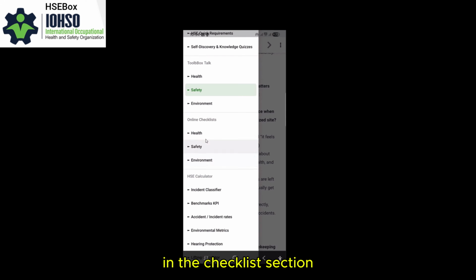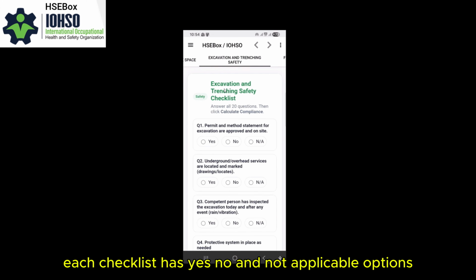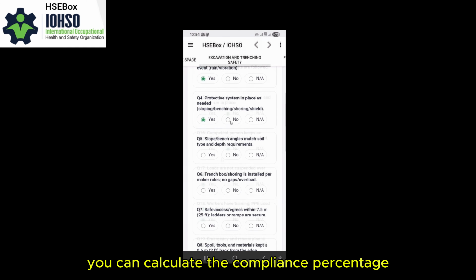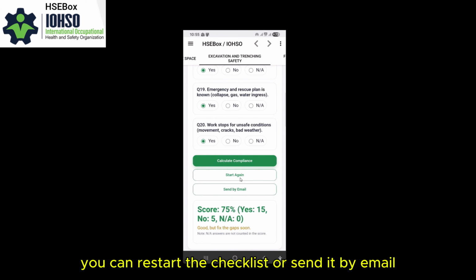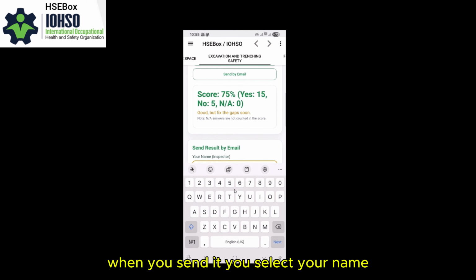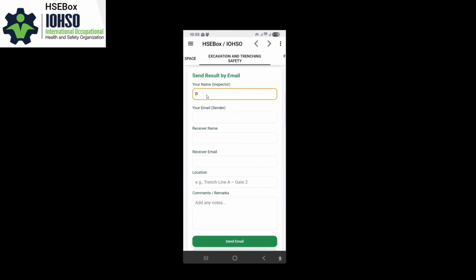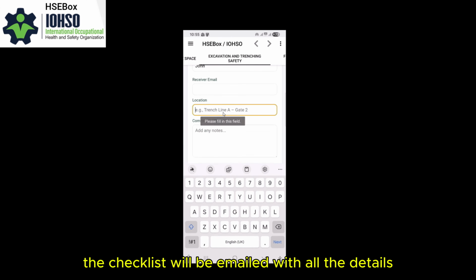In the checklist section, you can select a checklist and complete it on-site. Each checklist has yes, no, and not applicable options as usual. Once you answer all questions, you can calculate the compliance percentage. You can restart the checklist or send it by email. When you send it, you select your name, your email, the person receiving it, the location, and any comments. The checklist will be emailed with all the details.